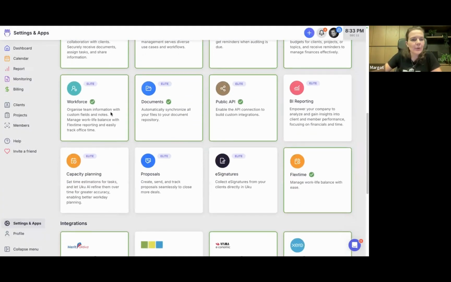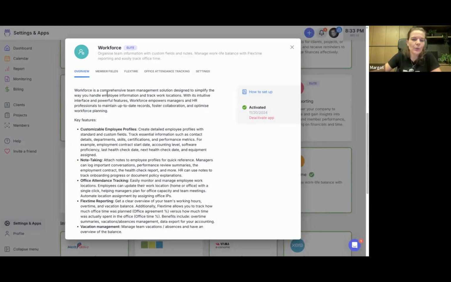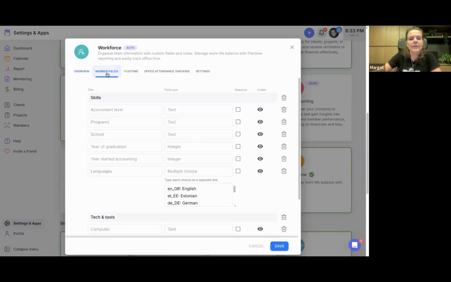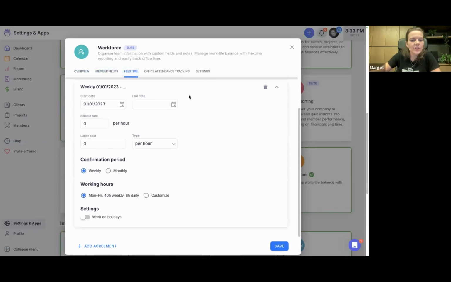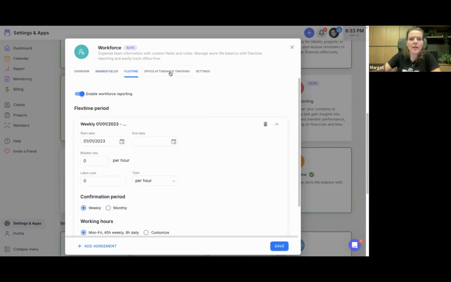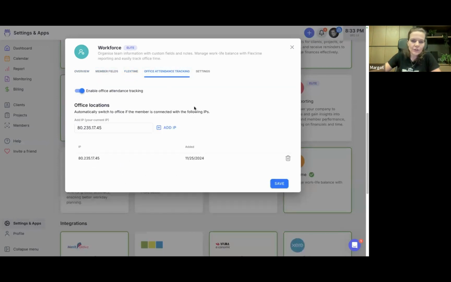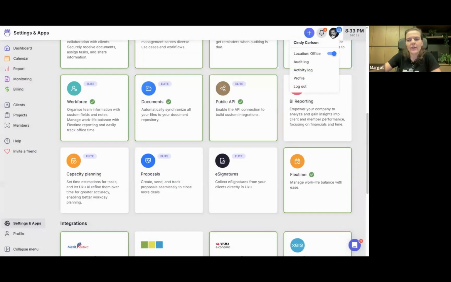And lastly, I wanted to mention that it's not only to manage your clients and the work, you can also manage your workforce in Uku. You can add a lot of fields to enter any kind of information you want about your team. You can manage vacations, overtime. You can track office attendance if you want to. So there are a lot of options here also to track your team or to manage your team.